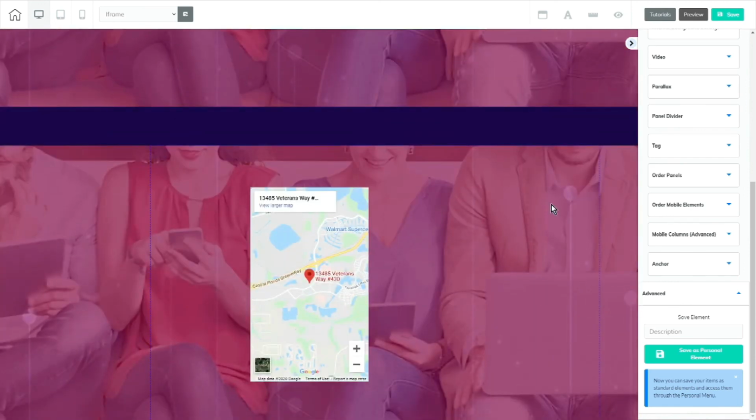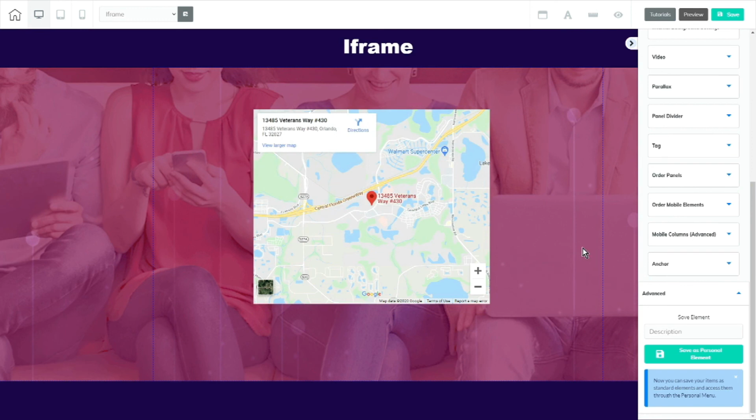So what we want to do is left click on this panel because we do not want this to show up on the desktop version. So we're just going to click here to hide that panel. Now we have a panel on our desktop version that is the correct size, and we also have the panel on the mobile version that's the correct size. So in this video, I showed you how to use iframes in the Cheetah editor.